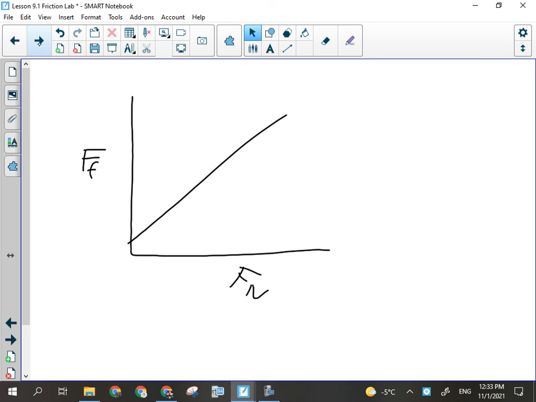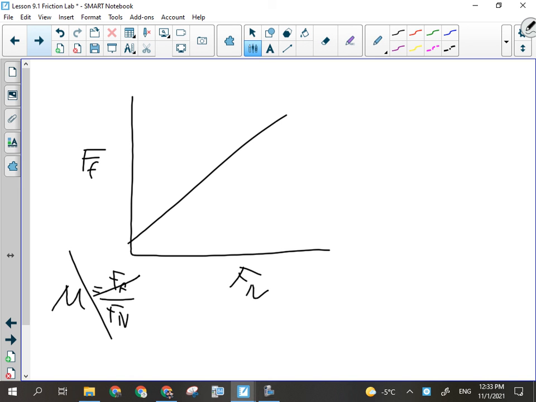I know that you could do each trial individually and just do this: mu equals force of friction over normal force. I get that. I don't want you to do it that way. Using the graph is more experimentally valid than doing each trial separately. Is that making sense to everybody?